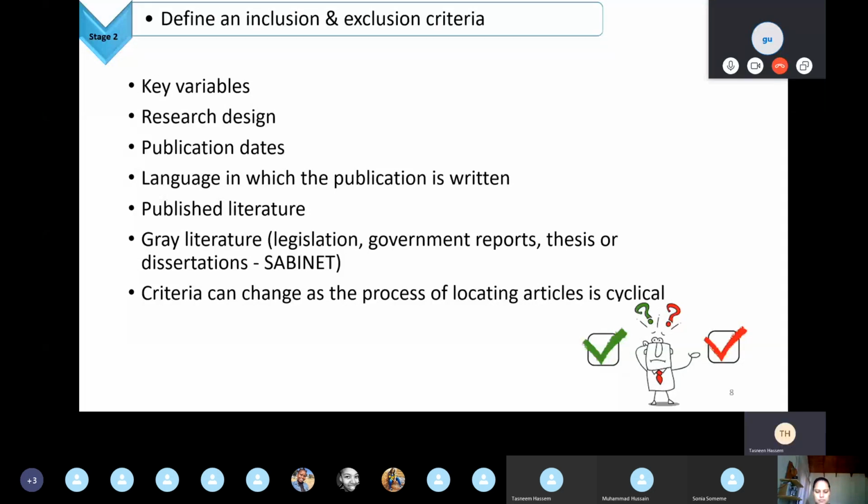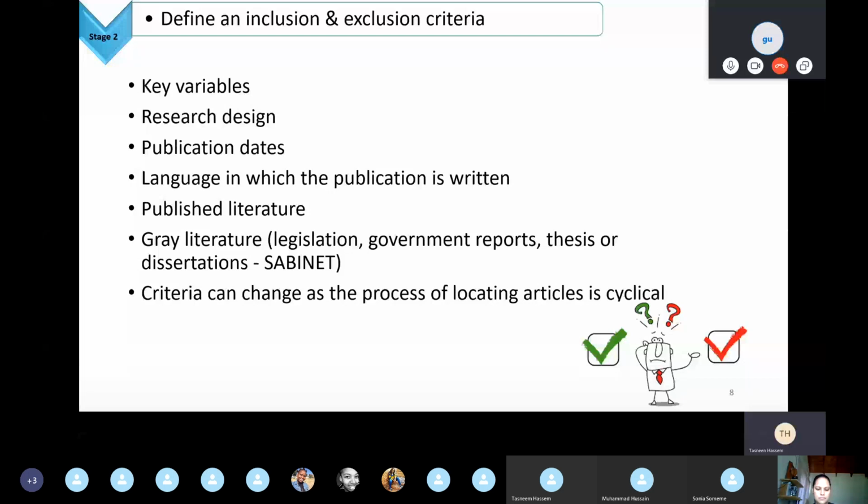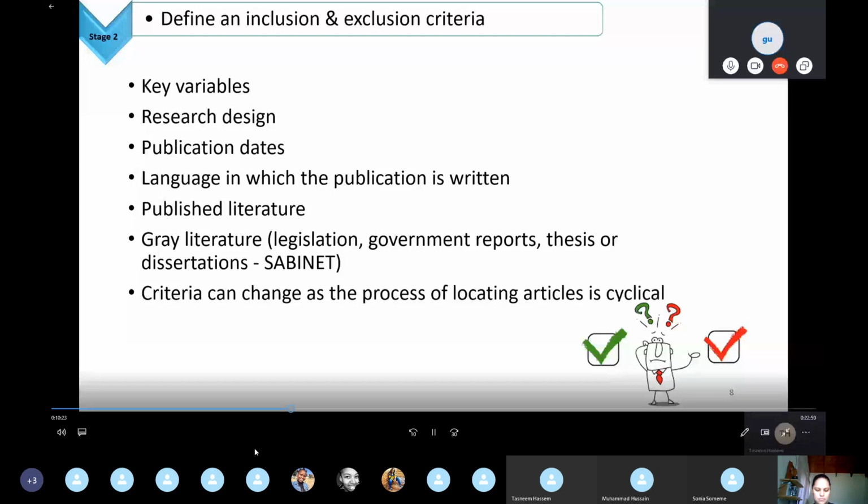So sometimes you might find, when you go in to apply your search terms and search through the databases, that your inclusion and exclusion criteria are too narrow and you get very few articles. This would mean you need to go back and redefine the inclusion and exclusion criteria. Or you might have the inverse, where it's too broad and you're getting too many articles that might not be relevant to the systematic review.